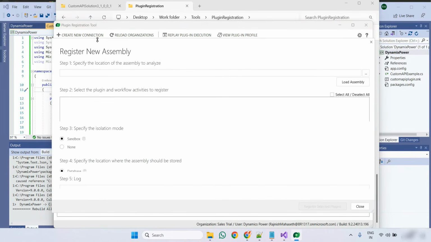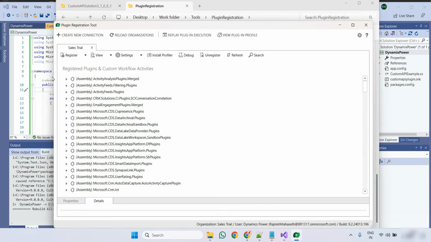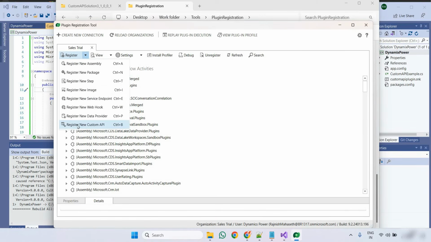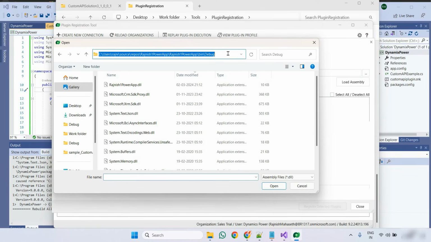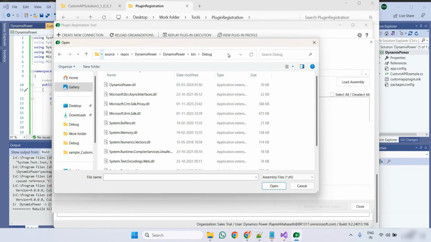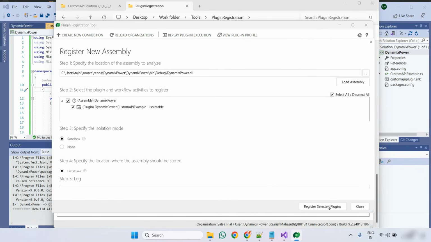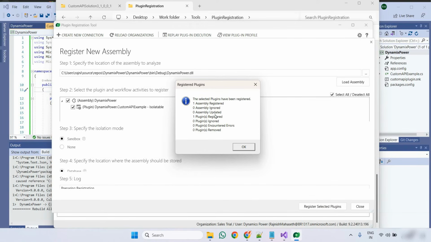You can see here the option of register new custom API as well. So from the plugin registration tool itself, we can create a new custom API. So register new assembly, click here. Let's give our path. Here Dynamics Power is our plugin. Click on OK, select it. Now the assembly is registered.